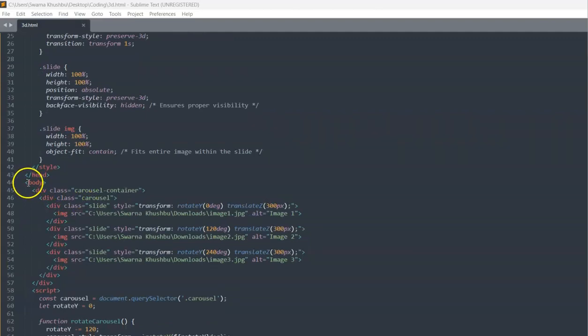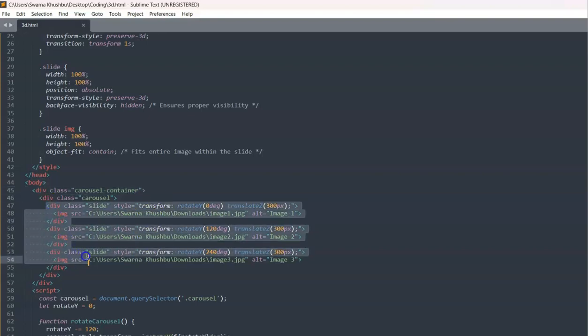This is the body part, wherein you have to add the container, that is the div class. Okay, so I have added a class, carousel container, inside which I have taken 3 images. As of now I'm just working with 3 images. You can add more and more images just underneath it, inside the div itself.